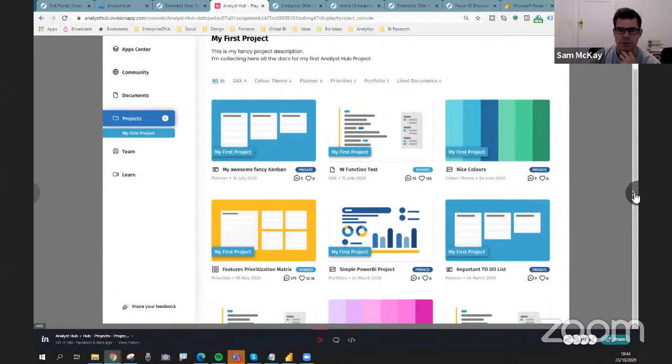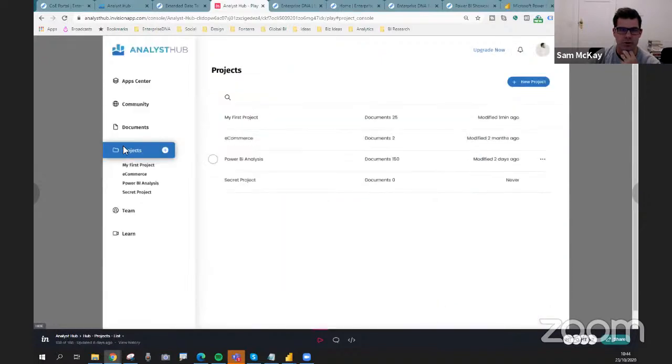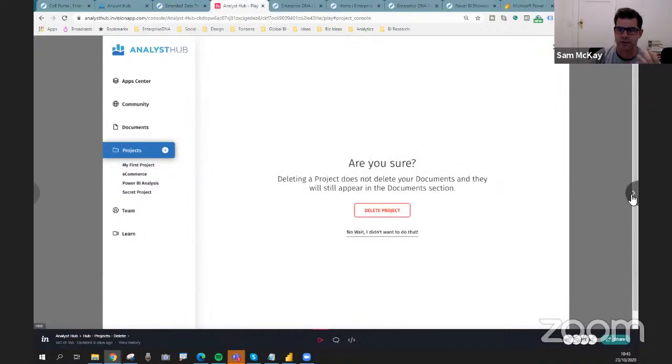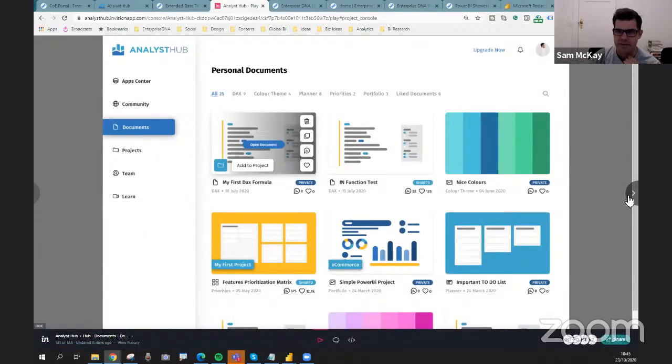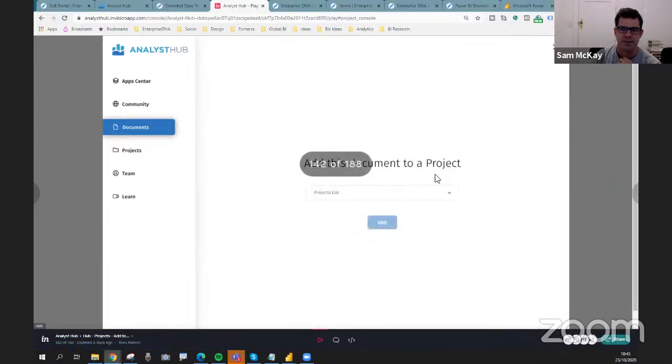I'll show you a couple of other images around how it's going to work. Here you've got a list of different projects, which could have lots of different documents tied to them, and then you've got all this functionality to give users access, delete certain projects, etc. It's going to be as simple as being in your personal documents area and clicking on add to project. You select from a drop down what project you want to add it to, and it's going to be so seamless to execute.